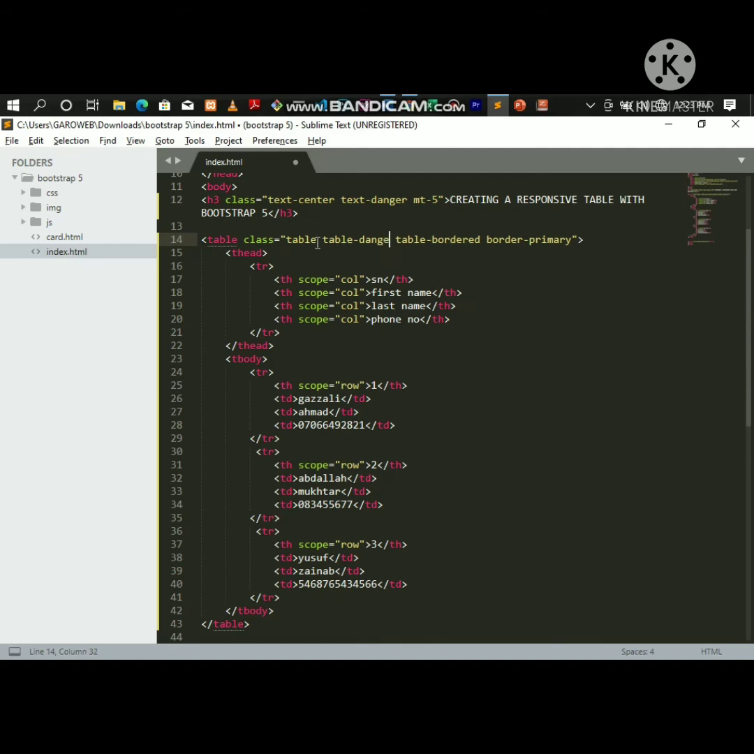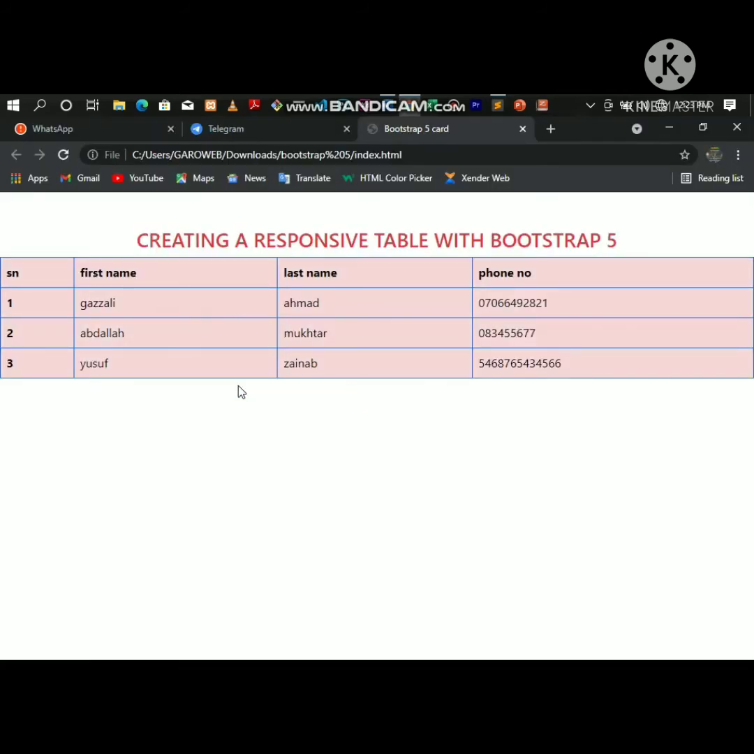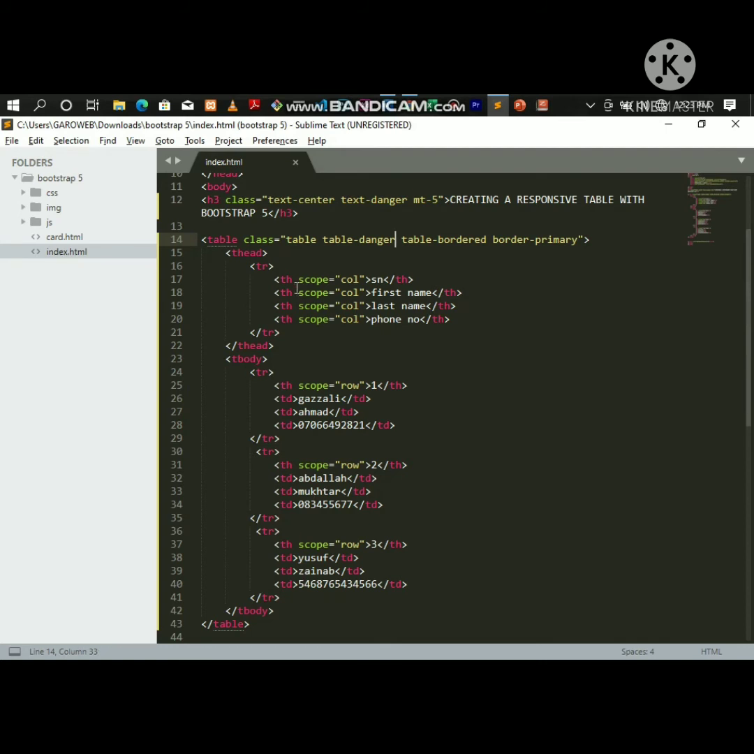Well, I'm giving it table danger. That's it, it will be red. The table will be red. Then for the row, I can give each row I want a color. I can strip it. I can do anything for each row I wanted.